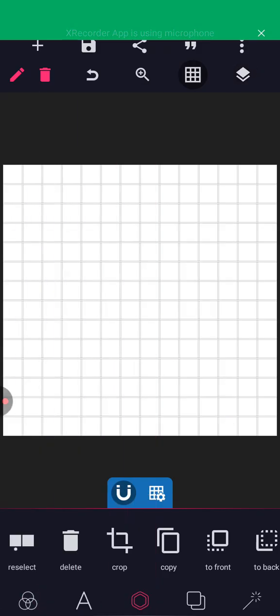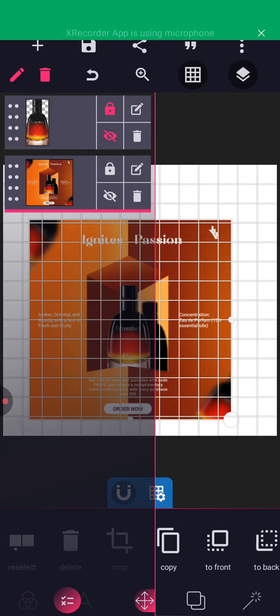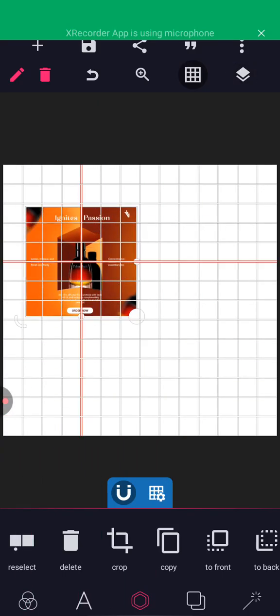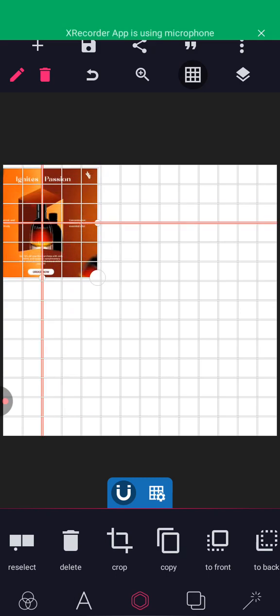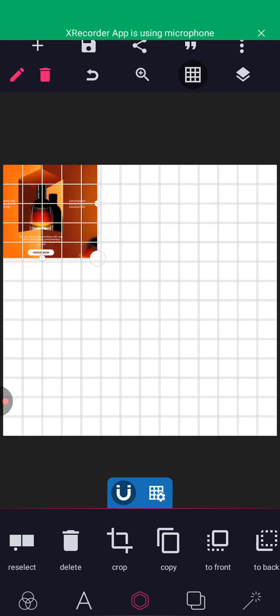Alright, so the first thing you need to do is to create the background, of course. Okay, let me just put it at the side. I don't want to remove it, because it's going to be very useful.